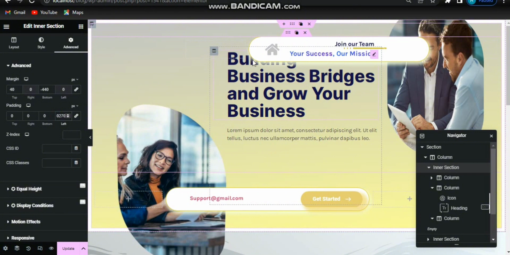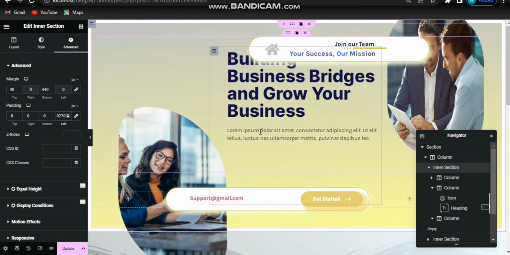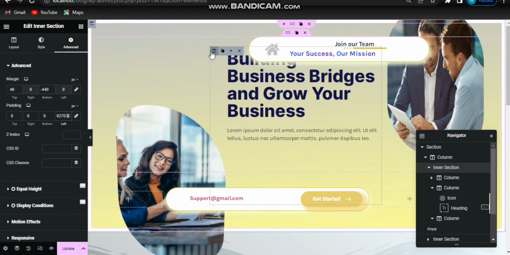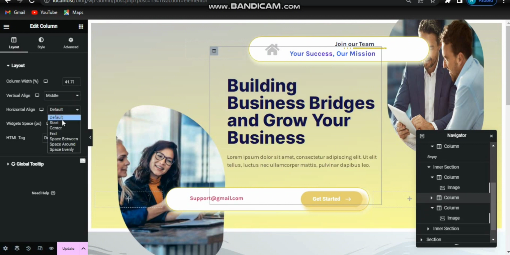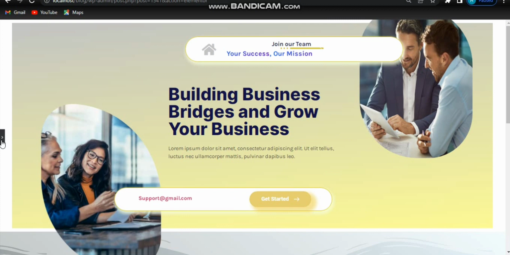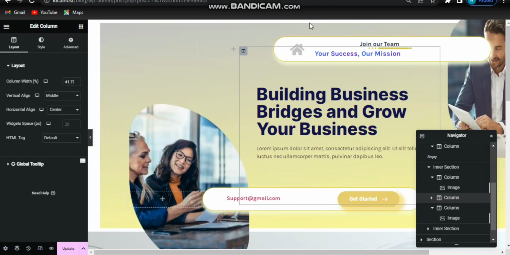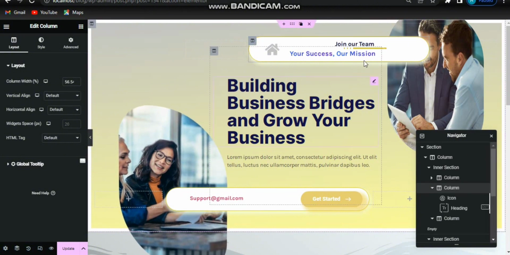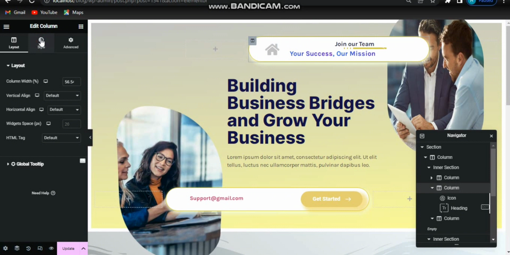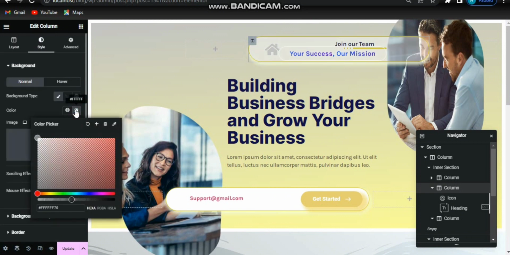Now I want this heading here, so for that go to this column, and from here select vertical line middle and horizontal line center, like that. Now give this column a color. I do not need the white color and white shadow. Go to this column, into the style, give it a color code like that.